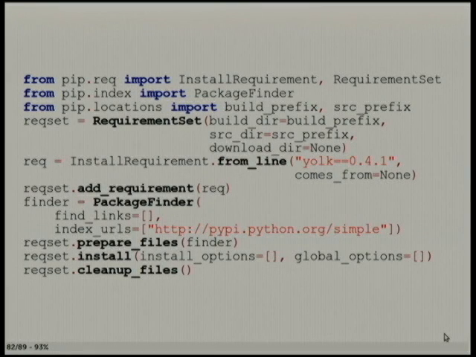And then you add your requirement to your requirement set. You can add multiple requirements to your requirement set. In addition to from line, there's also a method to get it from a requirements file or various other things. And then you have to set up a finder, which is what actually goes out and does the terrible, terrible HTML link scraping that is the standard way of finding Python packages.